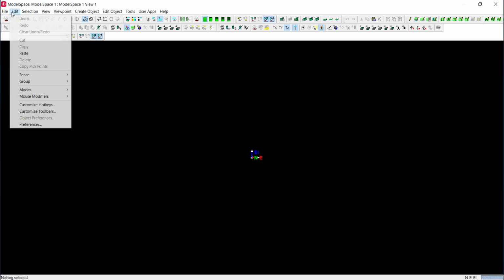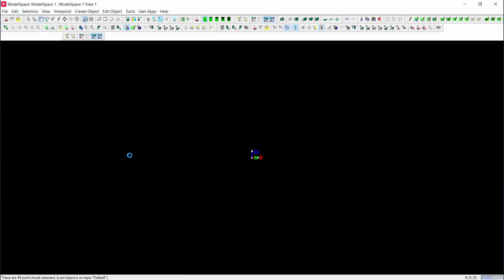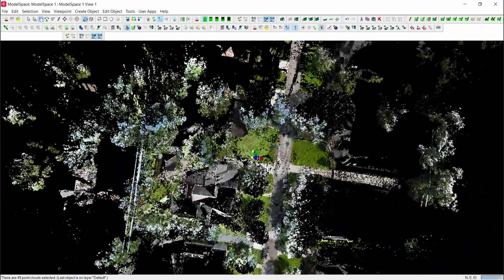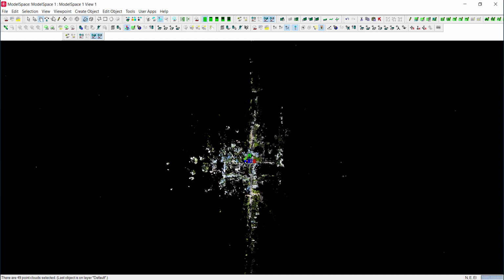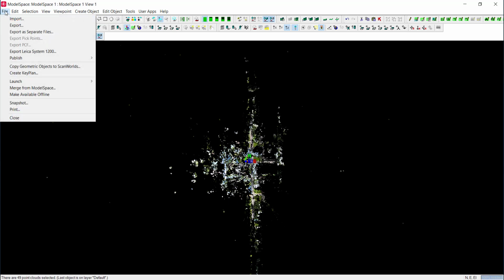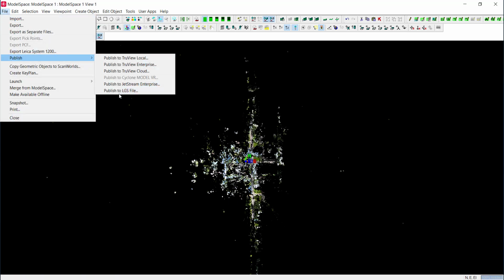And then we can go to edit, paste. All right, and this is going to paste it to the same coordinates. From there, again, make sure you're in orthographic and top down. You can now go to Publish LGS.